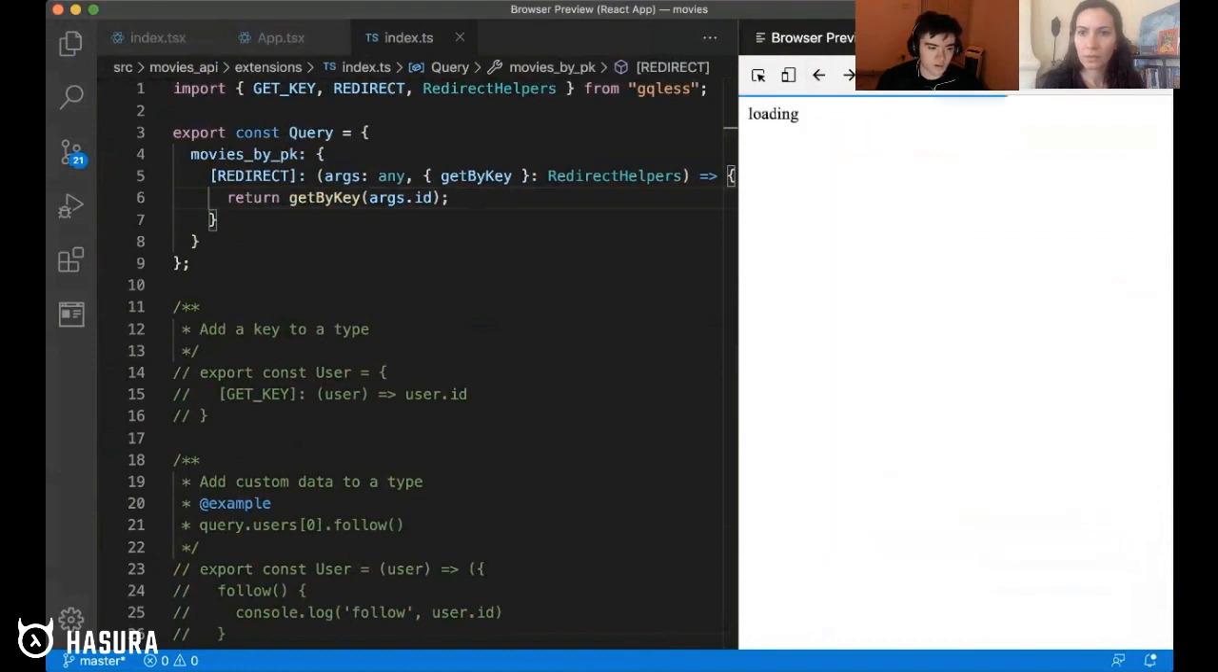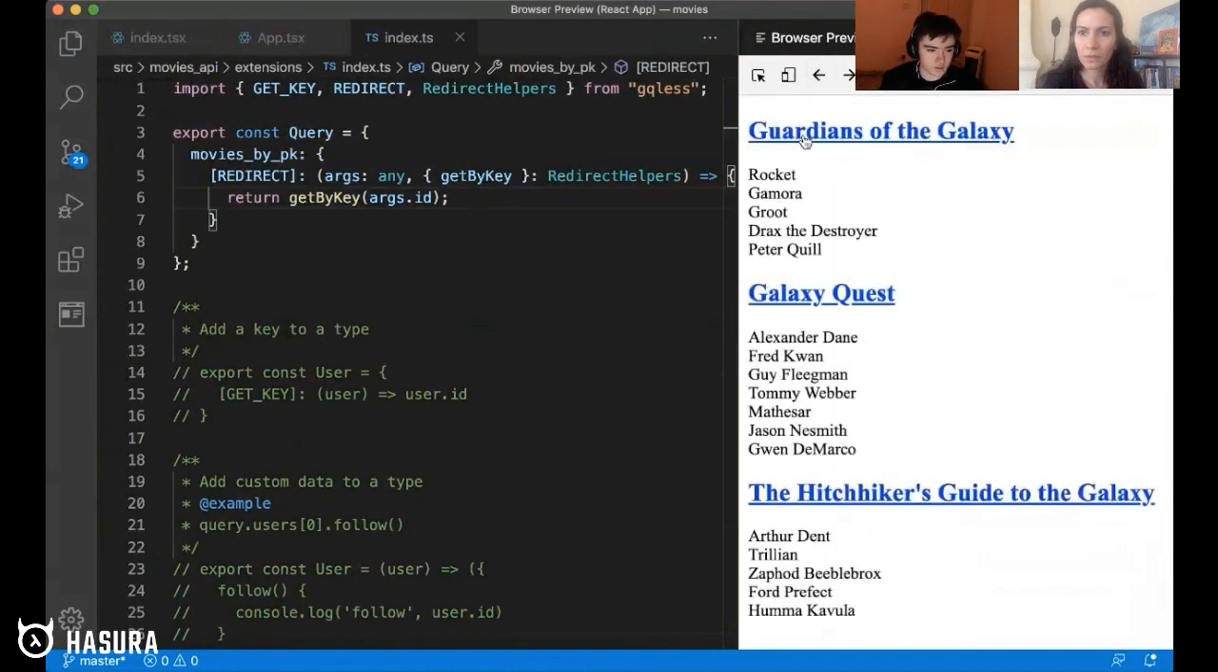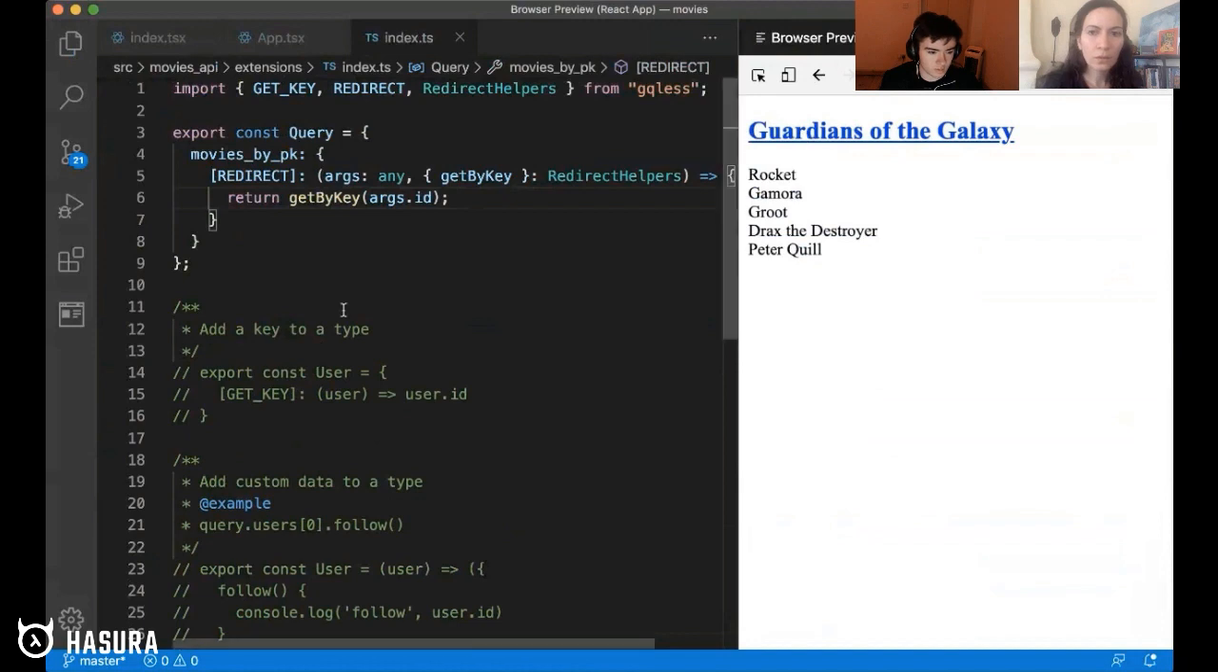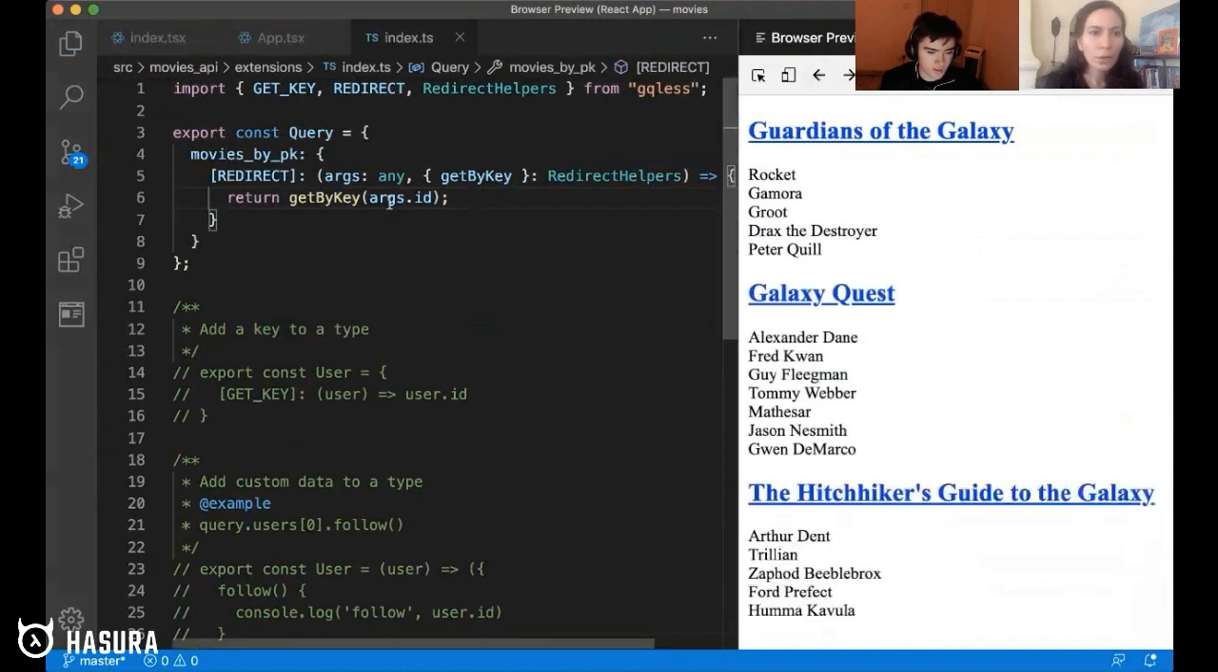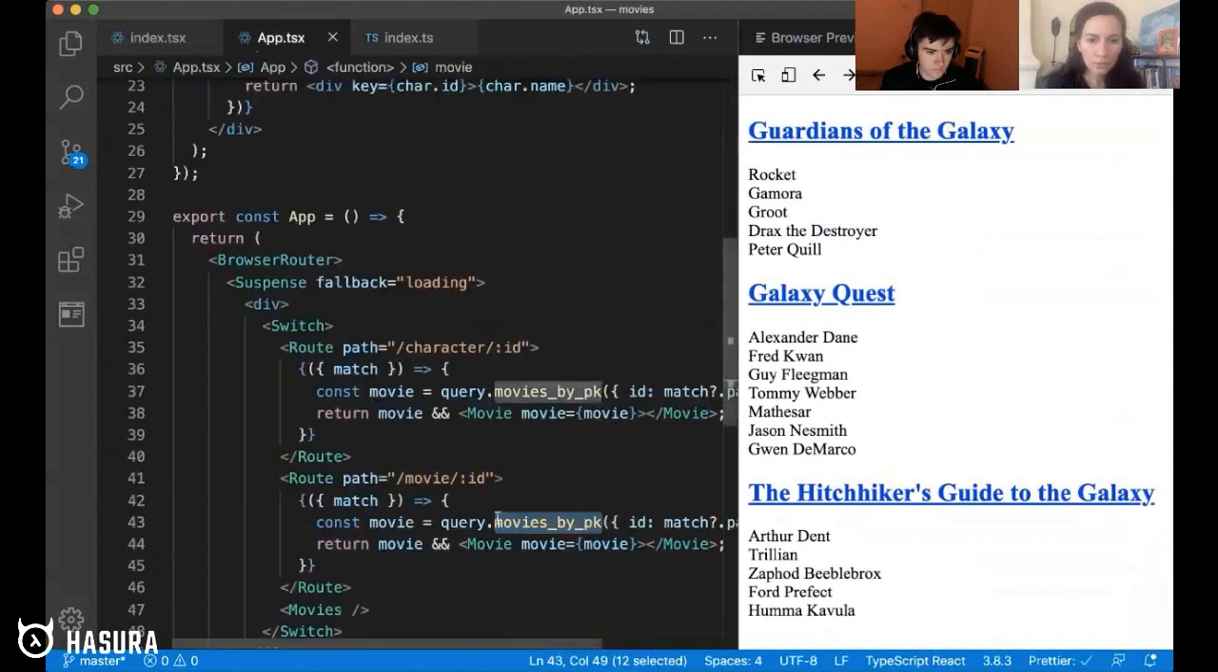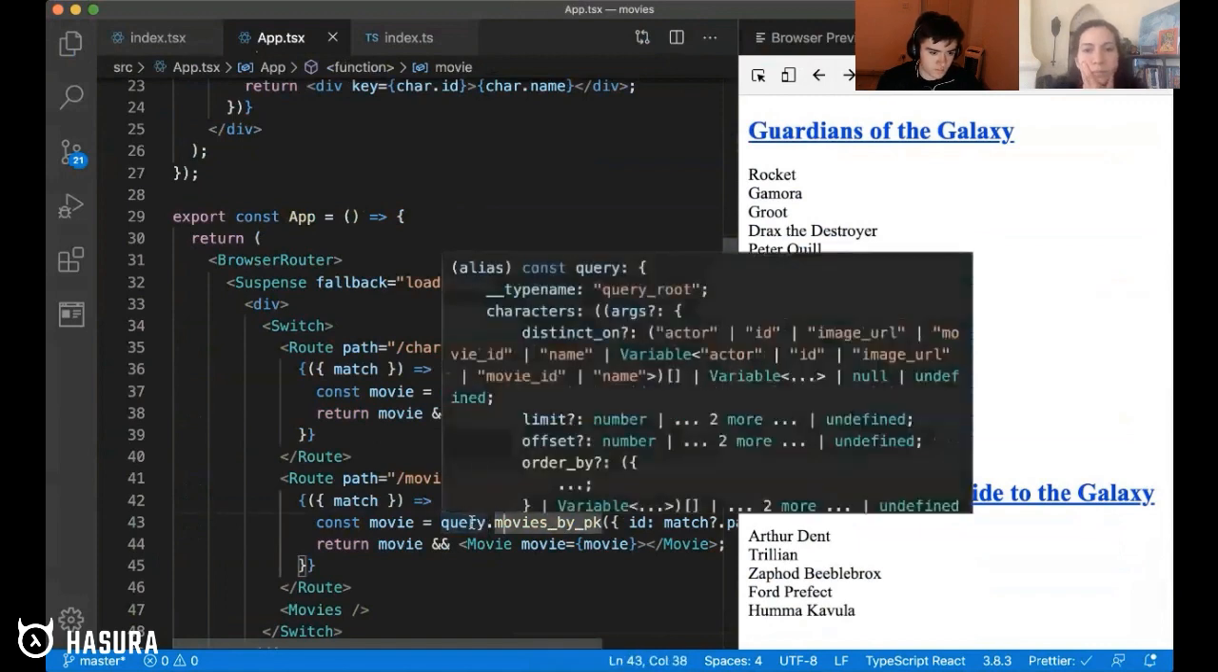Maybe the query type is wrong. The query type name can be different. So if you go to app.ts and hover over query, yeah, and just get the type name, QueryRoot. So we need to rename.